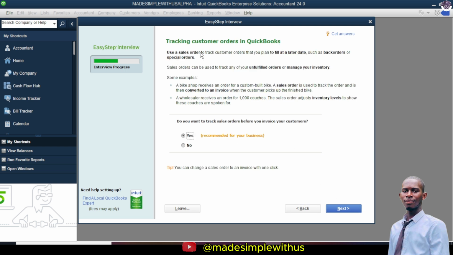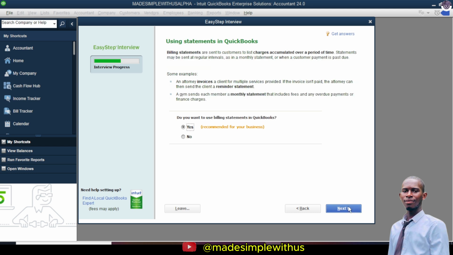So, tracking customer orders in QuickBooks. Yes, I want to know how many customers I have in QuickBooks. I want to do the follow-up at a later date, and I want to know how to manage those customers. So you click on yes. So, using statements in QuickBooks. Yes, I want to use statements. So do you want to use billing statements in QuickBooks? Yes, I want to use them.